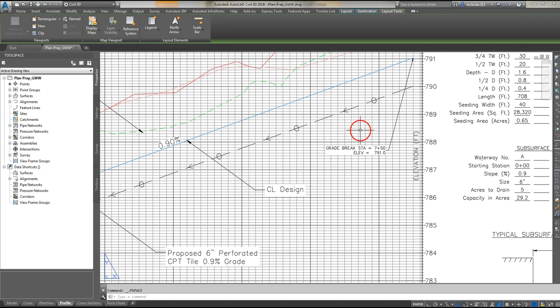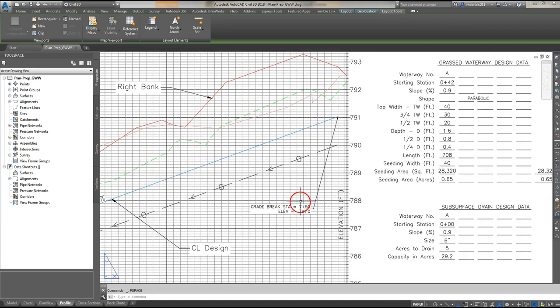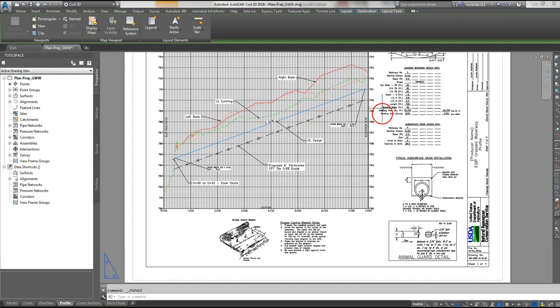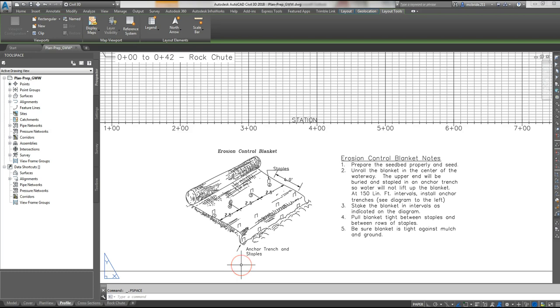Again, I've labeled the center line. I also labeled the ending station for which the grass waterway stops. That way when I go out there to lay it out, I know that station 7+50 is where I stop setting the flags, and that's the point where I have the contractor blend out into the field. But that's just the standard profile that we've built in the previous webinars.